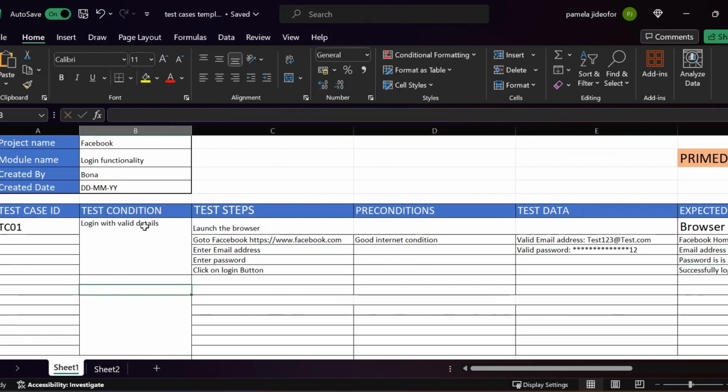I want us to think of writing another one for an invalid scenario before we execute it, because we are going to execute this test case that we've written. So now, how do we write for the invalid scenario? Our test condition now becomes login with invalid email address.